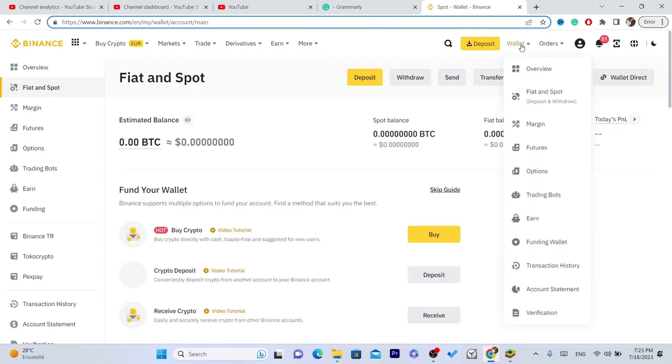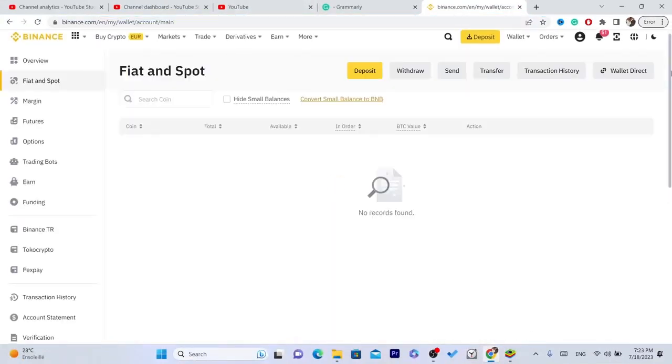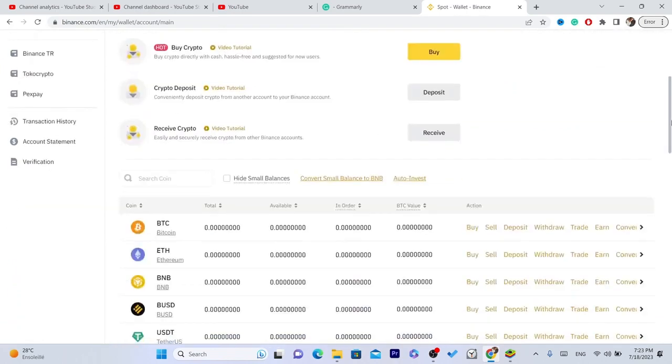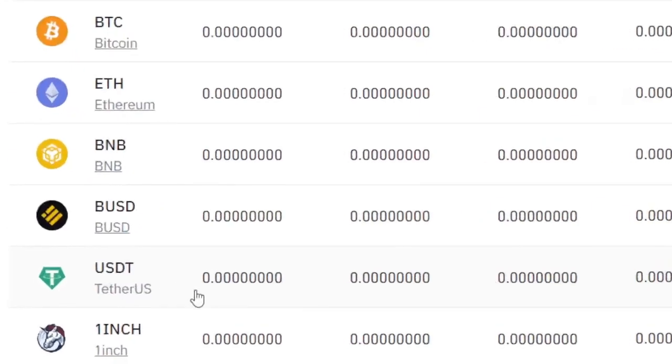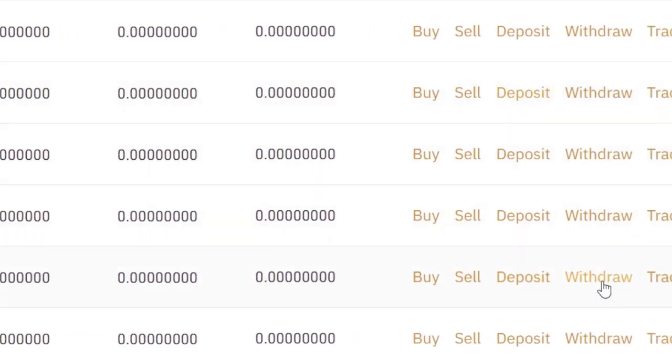and then you want to click in the top right. You want to click on Wallet, click on Fiat and Spot. So after, guys, you click on Fiat and Spot, you want to scroll down a little bit, and you want to find USDT. You want to search for USDT. As you can see, this is it, USDT, and next to it you will see withdraw in the action section.